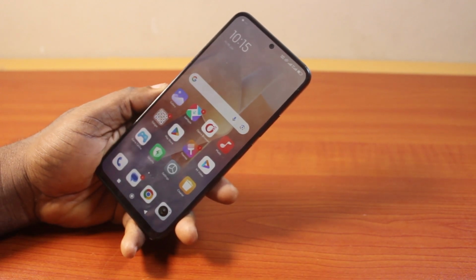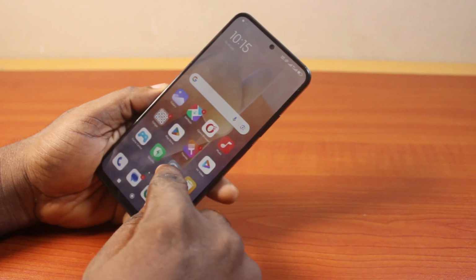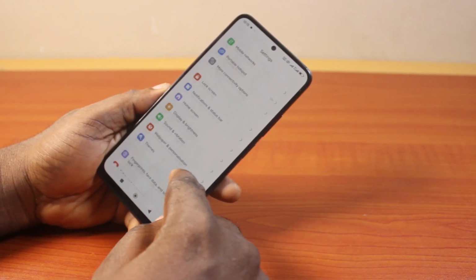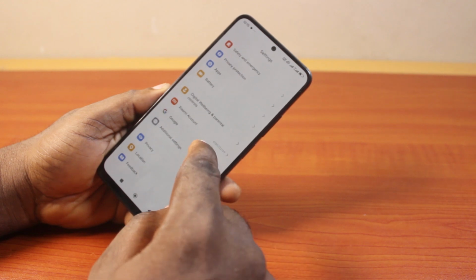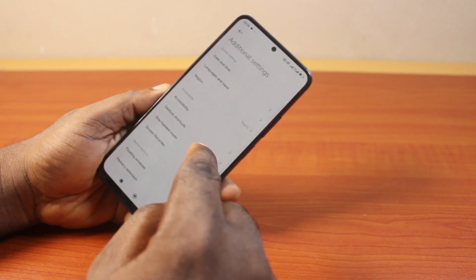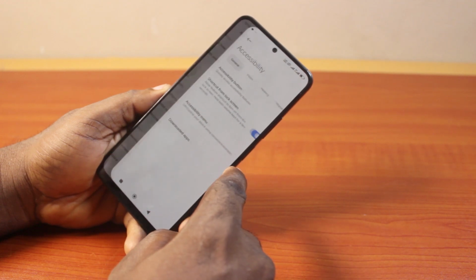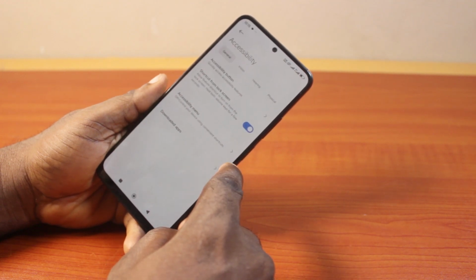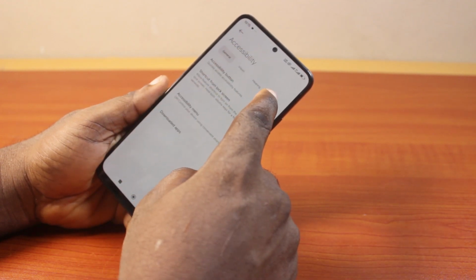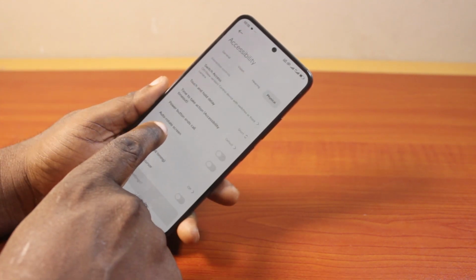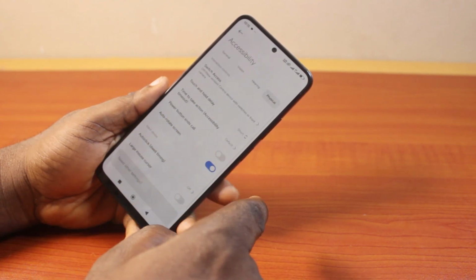Now to enable screen auto rotate on your Android phone, all you just need to do is go to your Android phone settings. On the settings page, scroll down, just keep scrolling and click on additional settings. Once you click on additional settings, locate accessibility and click on that. Then once you click on accessibility, come down here and select physical. Then under physical, locate auto rotate screen and then turn this on.